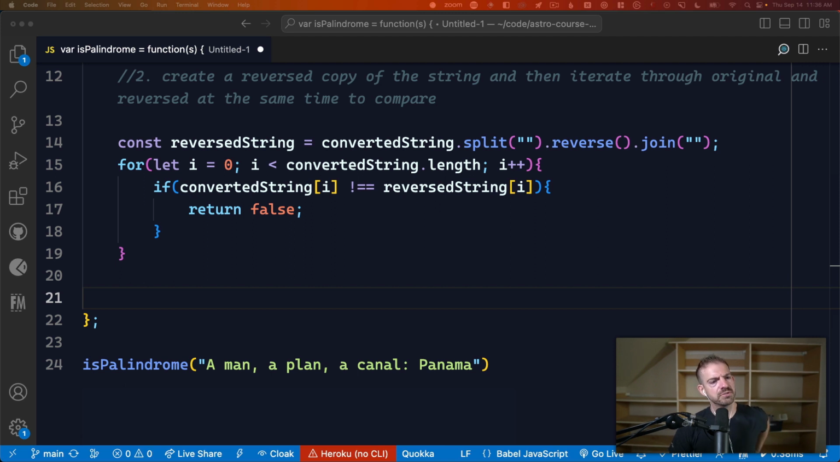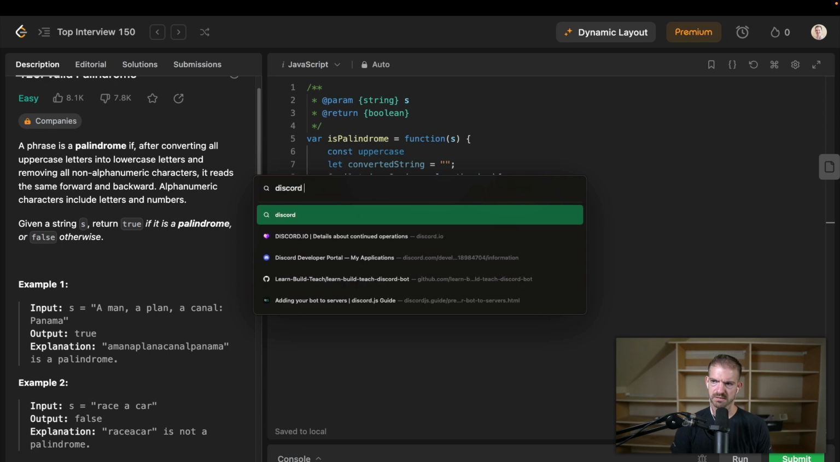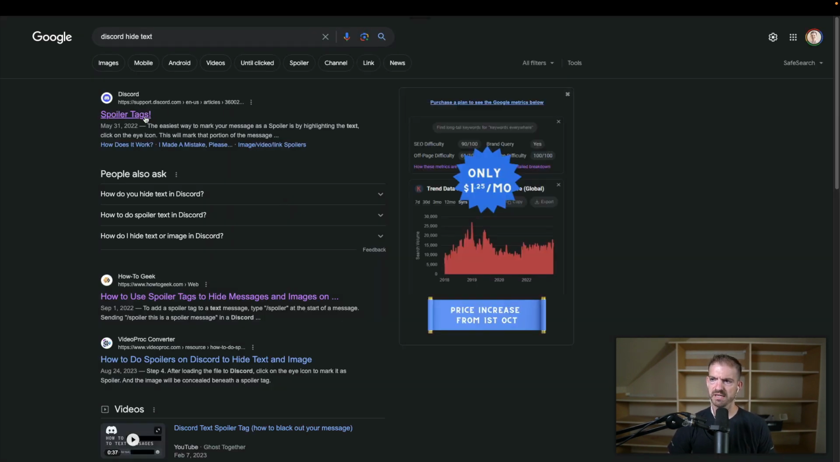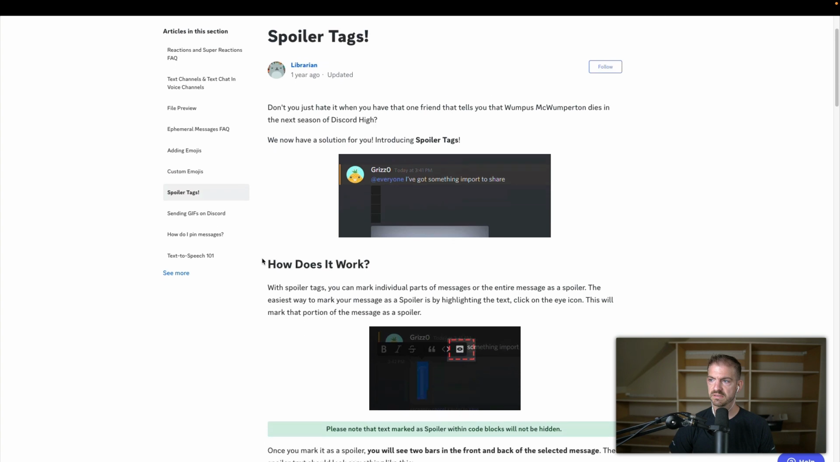Oh, but you can do that with snippets in Discord, hide text. Spoiler tags. Oh, you can't do it for multiple lines? Can you not?